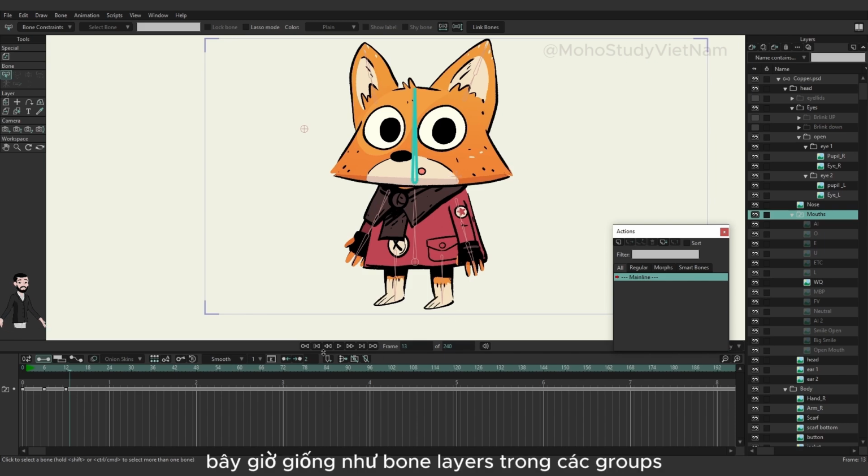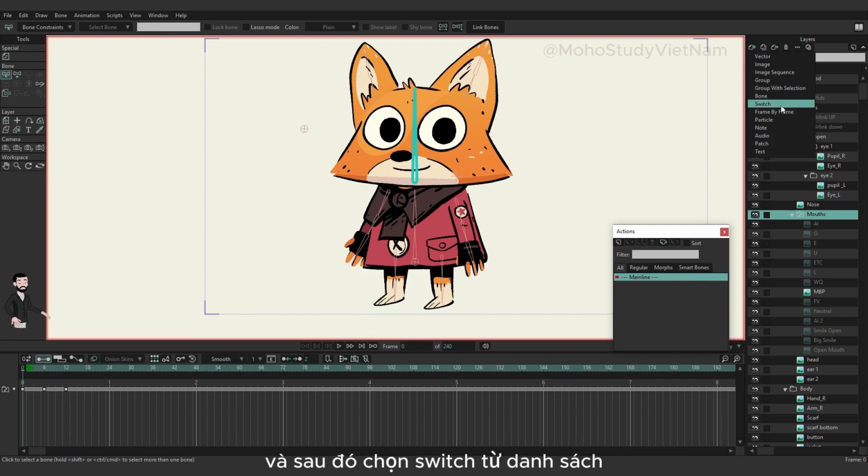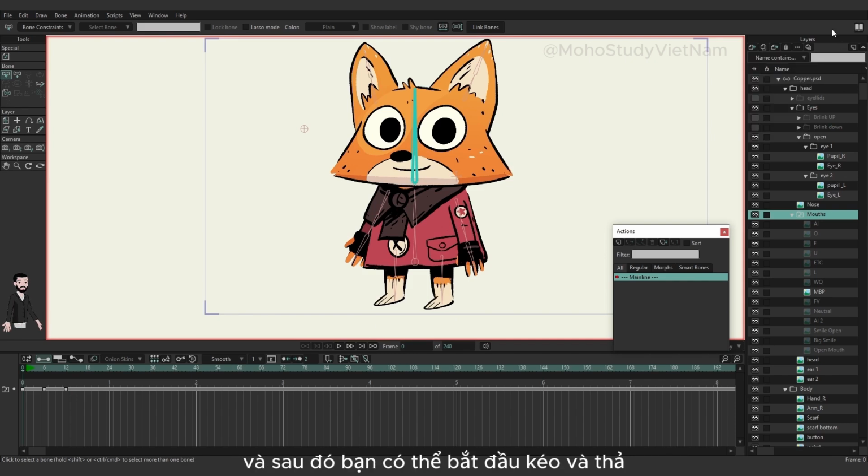Now, like your bone layers in your groups, you can create a switch layer by going up to layers and then choosing switch from the list, which will create a blank switch, and then you can start dragging and dropping your files into that if you wish. You can also convert groups over to switches, just like you could when we converted the copper.psd group over to a bone. So one example outside of mouths where this can be useful is the eyelids.